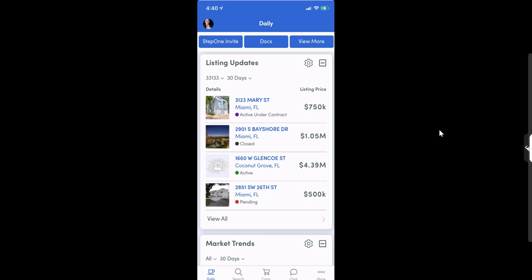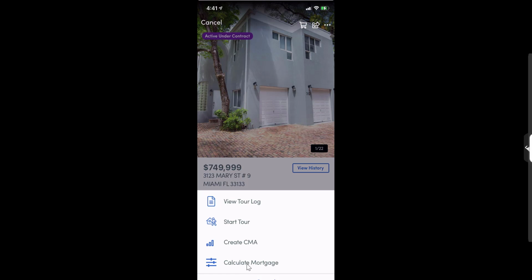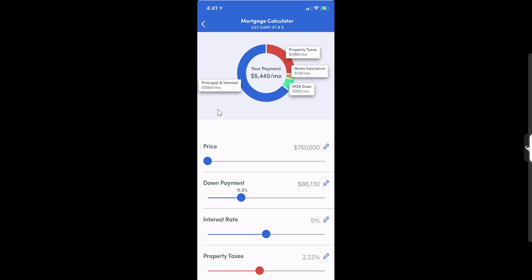Select any property, for example, 3123 Mary Street. When your property card opens, click on the three dots on the top right-hand corner, tap on Calculate Mortgage on the bottom, and use the mortgage calculator to create an estimate that will include information regarding the principal and the interest for the monthly payment, property tax information, home insurance information, and HOA dues.